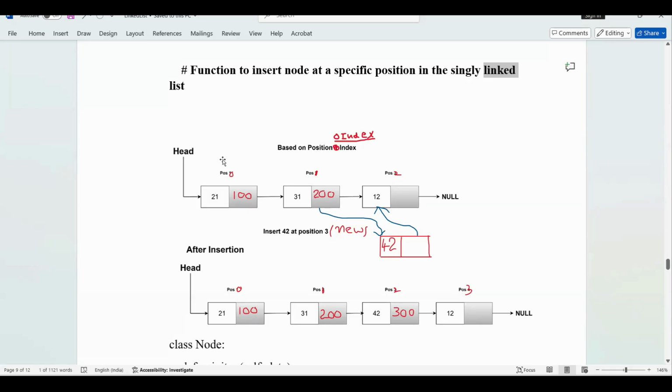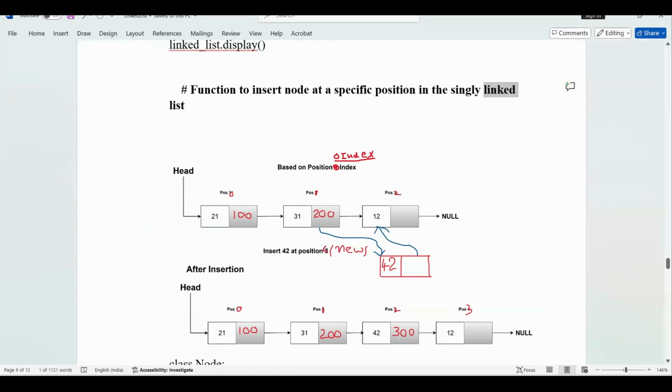If you observe this list based on the 0th index, the first one is at position 0, the second one at position 1, and the third node, the last node, at position 2. So in this original linked list, we want to insert 42 at position 2. That means the first node is at position 0, the second node at position 1, and we want to insert the new node, 42, at position 2.